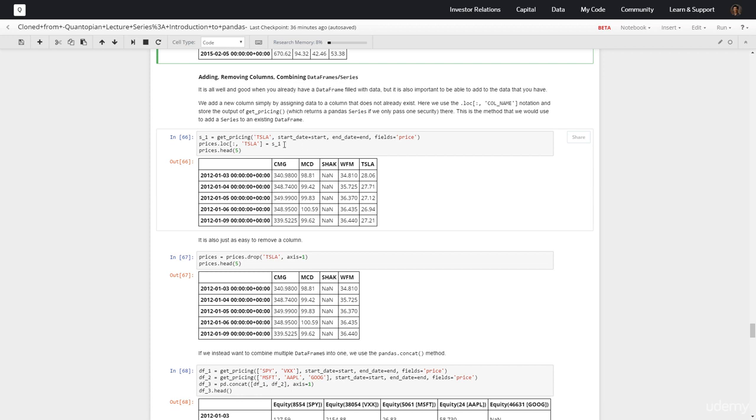Getting data of Tesla, and we want to add this into the existing prices, and we want to print the head of it, so we just added Tesla to the existing data frame.